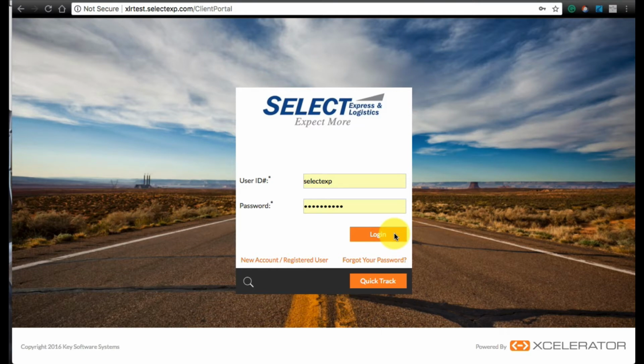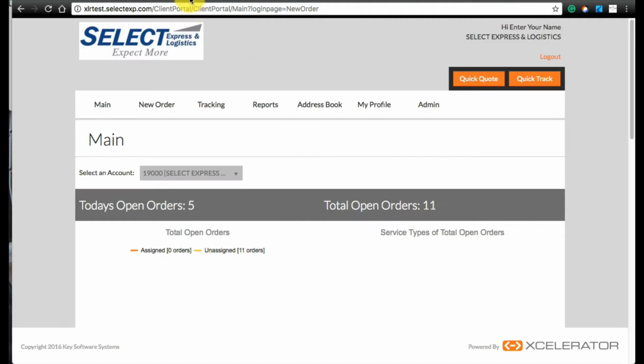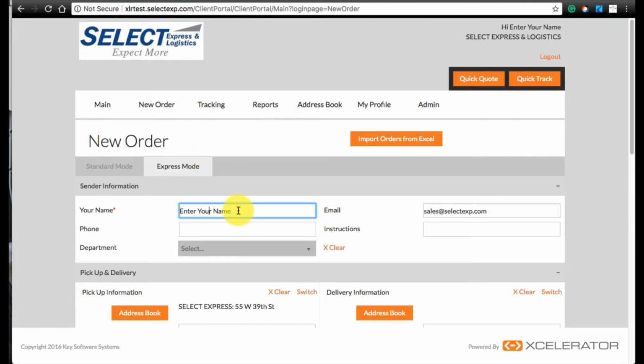All you're going to need to do is just click on log in, and that's going to take you into our brand new platform. When you're logged into our platform and you're ready to begin your order, you're going to realize you're automatically sent to the new order screen under the express mode function. If for some particular reason you're on the main menu, don't worry, just click on new orders and then select express mode. Okay, let's begin.